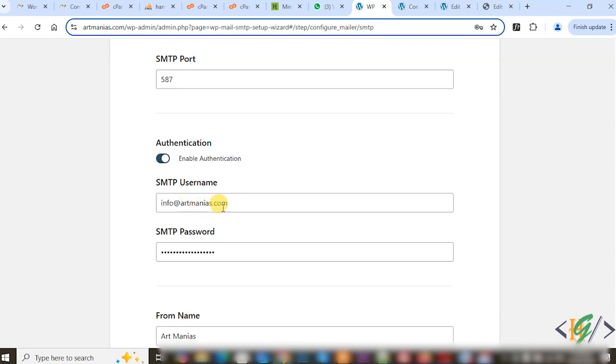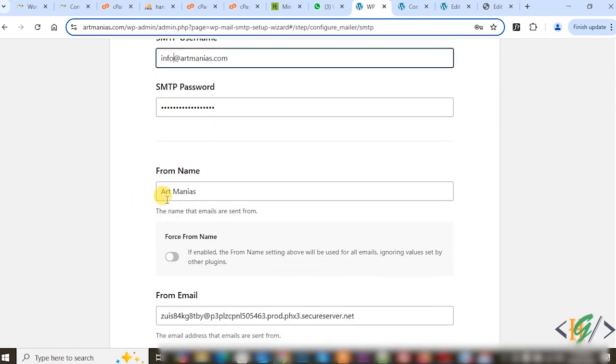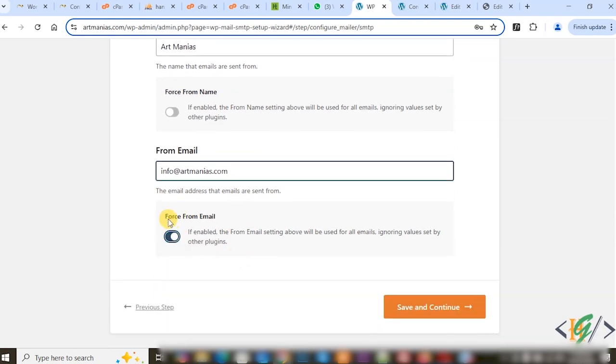So we added the email address. Now you see info and then you see we added the password for this email address and then you see from name. So you can add a from name according to requirement. If you want you can force this from name on all forms, so you can enable it, but we are going to use the contact form from name. So we do not enable this and then we are going to add from email. So we added this email address, the email address that emails are sent from. If you want you can force from email and then click on save and continue.